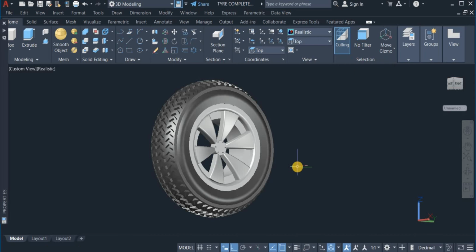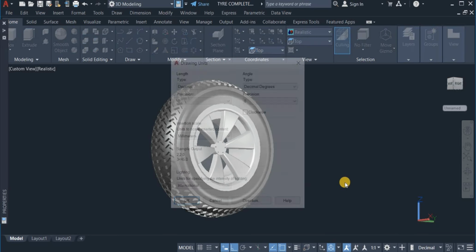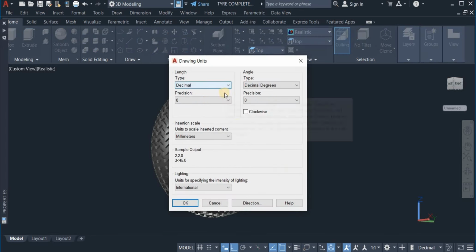Okay, so I'm going to use the same workspace I have here, which is 3D modeling. You can see right here that the workspace is set to 3D modeling, and the units has also been set up already. Confirm that this is the units. Let's see, it's in decimal, and the precision is 0, and the insertion scale is millimeters, so it has already been set up.